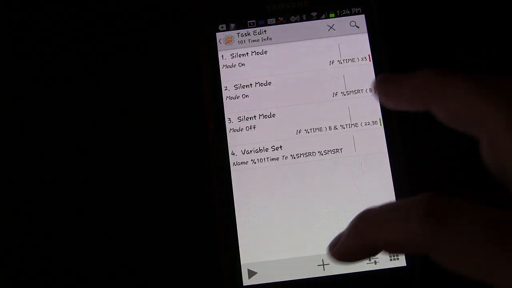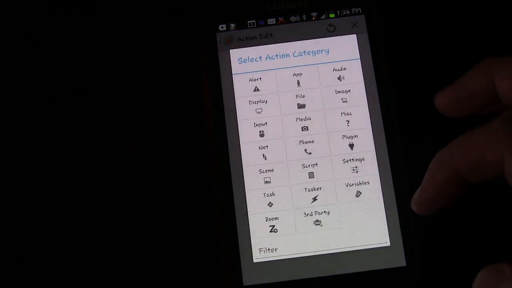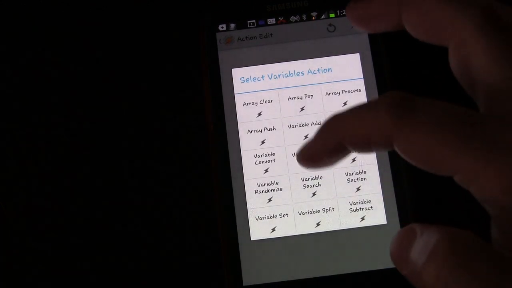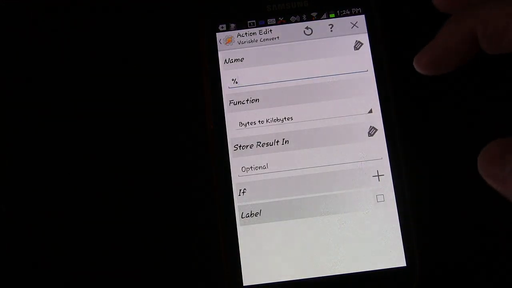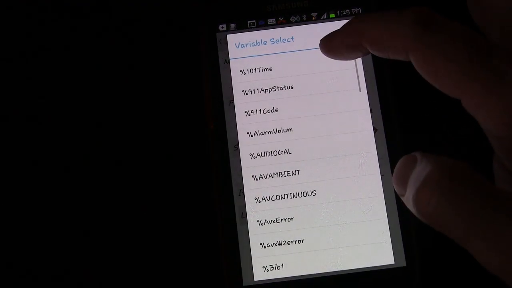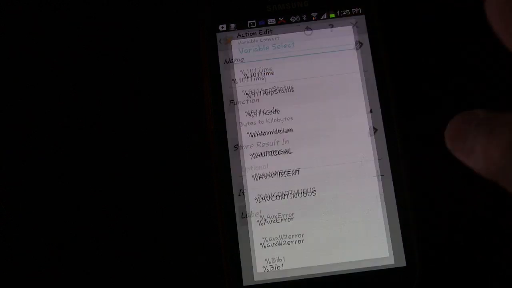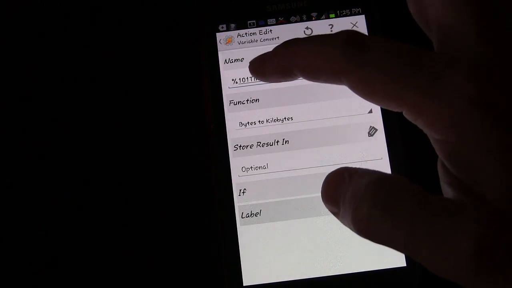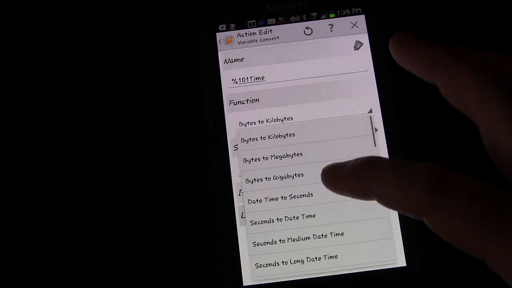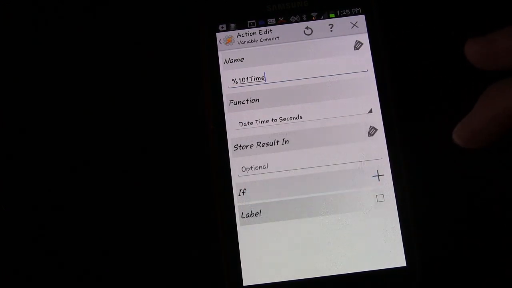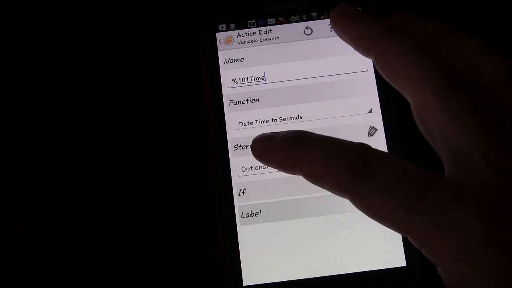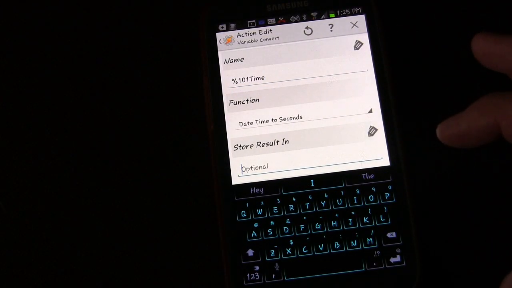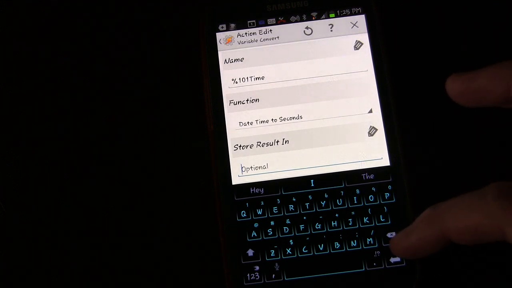And then once you've done that, now you can go over to variables and go over to variable convert. You can take the variable that we just created, 101 time, which we know is storing the text date and time, and you can convert it from a date time to seconds. And then you can store the results in, again, a user variable that you create.